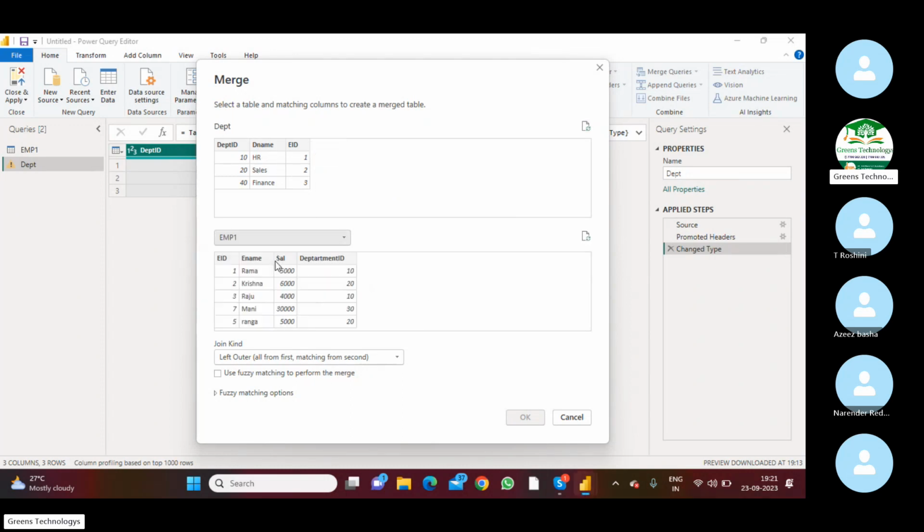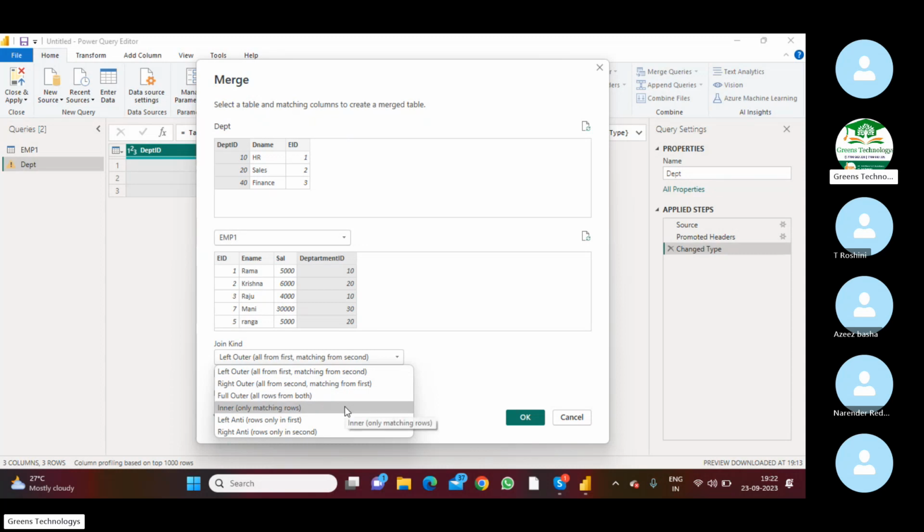I am going to choose the second table. Based on the department ID and department ID, I am going to provide the join. In the department table, we are selecting the department ID, and in the employee table, we are selecting the department ID. Here we have different options. Inner join, only matching rows. Left outer join, all from the first and only matching from the second. Right outer join, all from the second and matching from the first. Full outer join, all the records from both places. We will discuss this later.